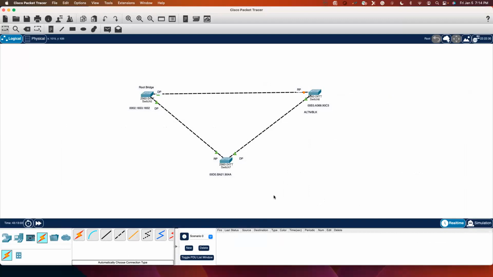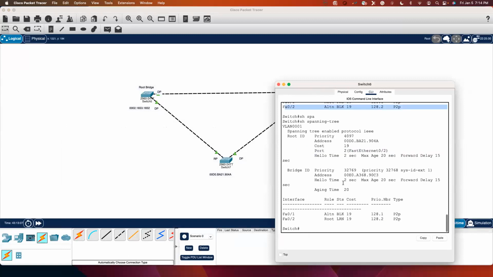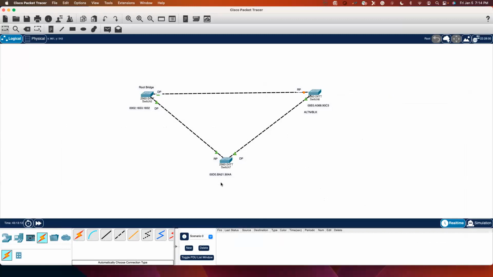Now let's see. Earlier, if you observe, 0/2 is an alternate blocked port. Now 0/1 is an alternate blocked port because the root bridge became this one. Because I did the lowest priority on switch 7, it became the root bridge. So this one is not the root bridge anymore. So here on the root bridge, this one will become the designated port.